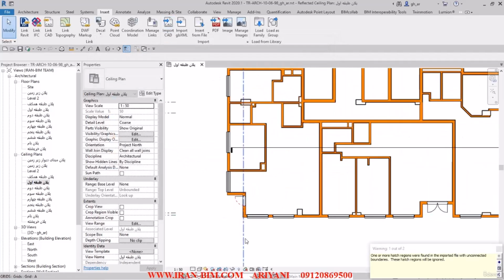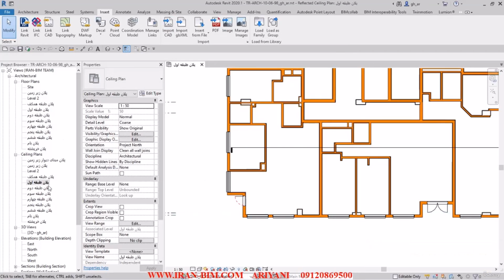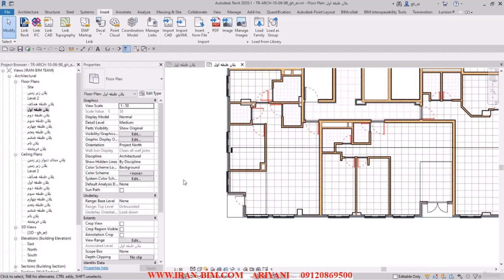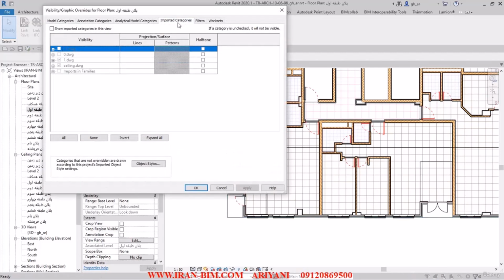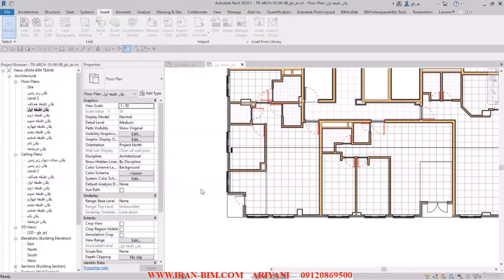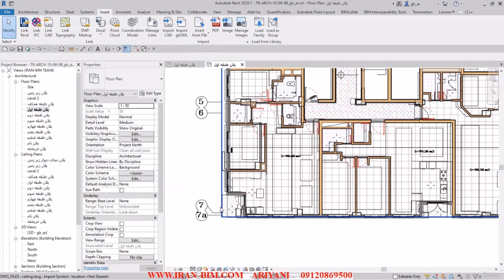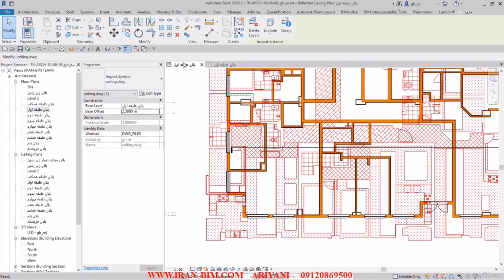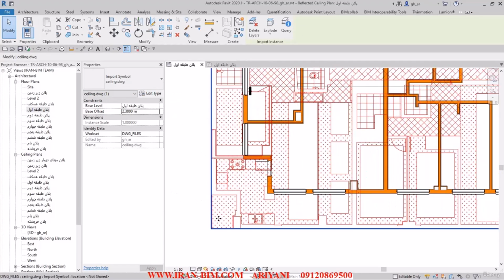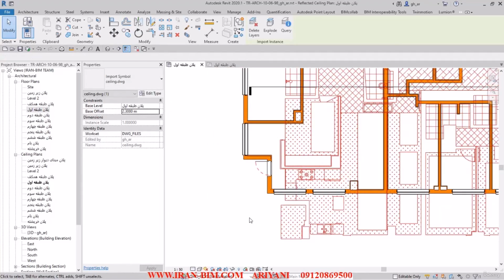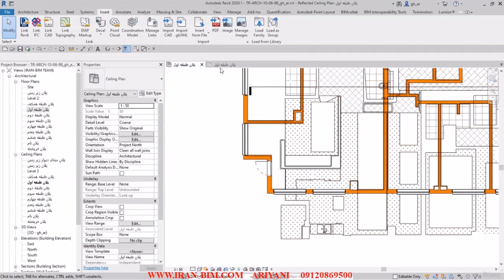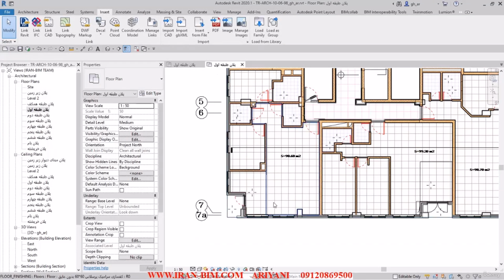So let's just take a look at it. So we go to the first floor plan, and then we open up the visibility graphic menu. Let's go here and check this box and then OK. So this is what it looks like. So I'll just type in 2.3 for the base offset here, and there it is. Then I hit VV again. So this looks okay.